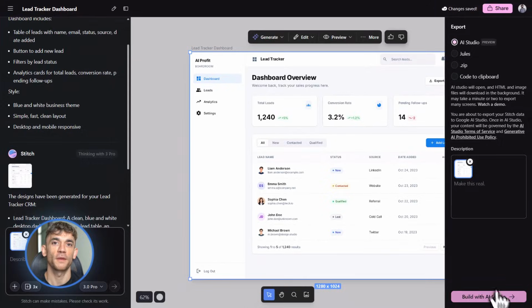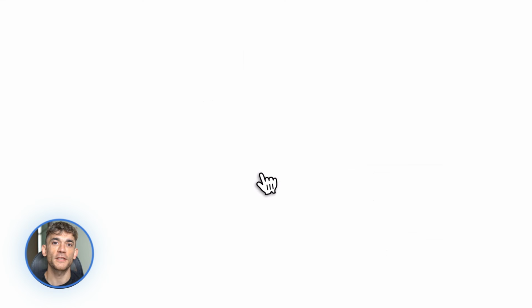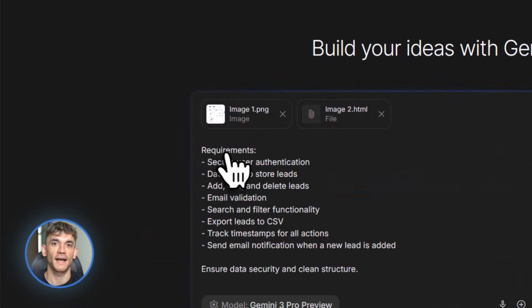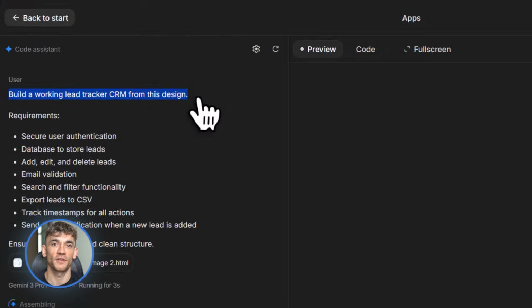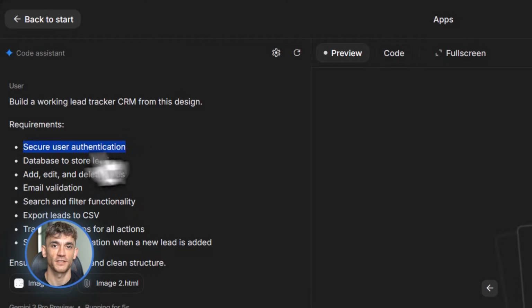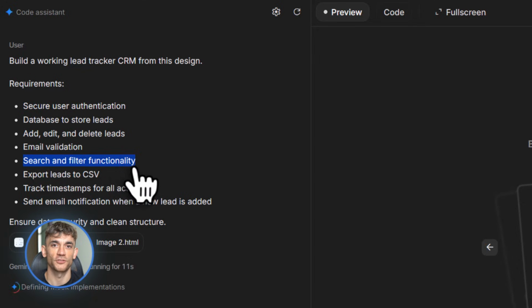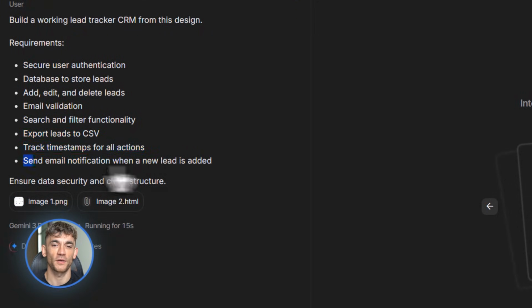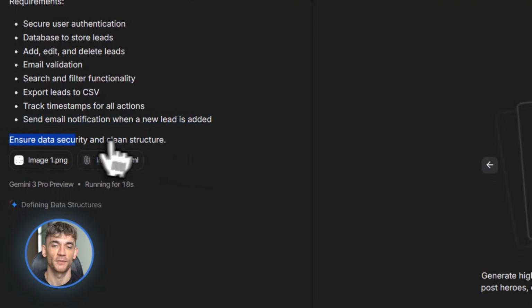Here's my new prompt: build a working lead tracker CRM from this design, add a database for storing lead information, create forms for adding and editing leads, add email validation, include search and filter functionality, add ability to export leads to CSV, track timestamps for all actions, send email notifications when new leads are added, make it secure with user authentication. Generating the app now. This one has more features, so it takes a bit longer, maybe 3 minutes, still incredibly fast.